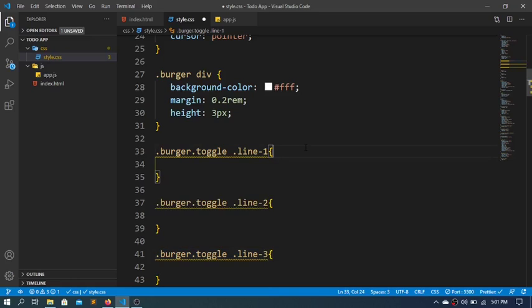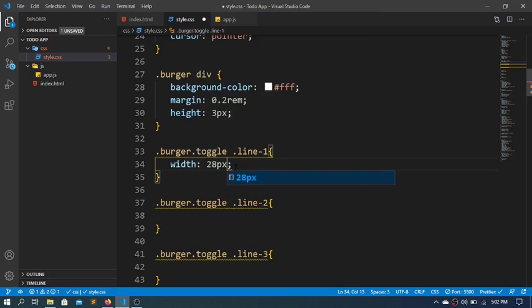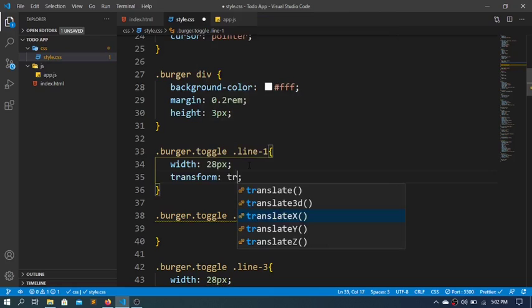I would like to change their position. So I'm going to use the transform translate property also. I would also like to reduce the width a little bit. So I'm going to give them equal width, so width of 28 pixels, and copy this down in here. And for the first, let me just transform, then translate.